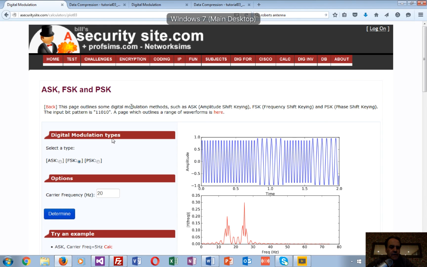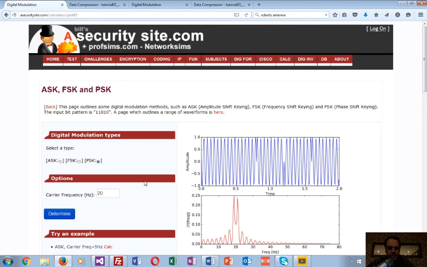So again, we can have a look at that one. This is our phase shift keying. There we go. This is 1, 1, 0, 1, 0. And here's the lower frequency.